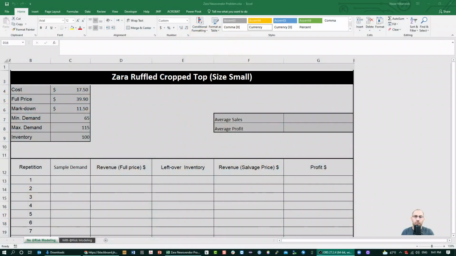Hello everyone, this video will cover solving a newsvendor problem that we have discussed in class, one time without value at risk and one time with value at risk. So if you want to see the solution with value at risk, please scroll probably 10, 12 minutes forward and you will get the solution with value at risk. This template is also available on your course website.